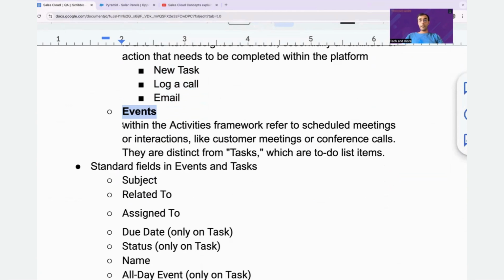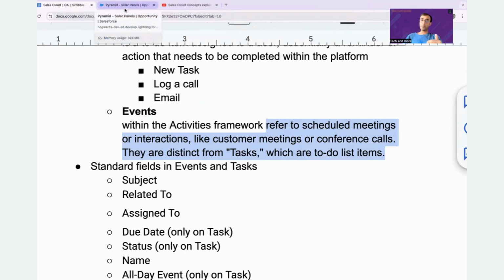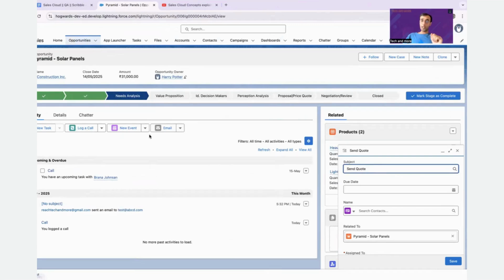So events, as written here within the activities framework, refer to the scheduled meetings or interactions like customer meetings or conference calls. They are distinct from tasks, which are to-do list items. So tasks are more of a to-do list item as opposed to events, which is more about what happened when. Let's go and have a look at them as well.